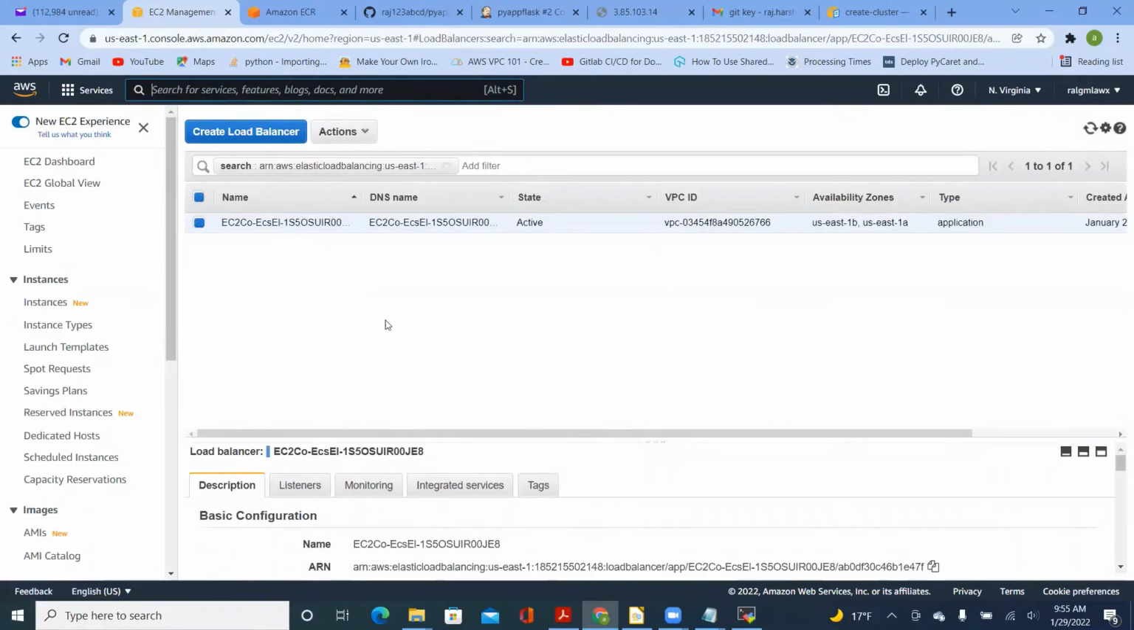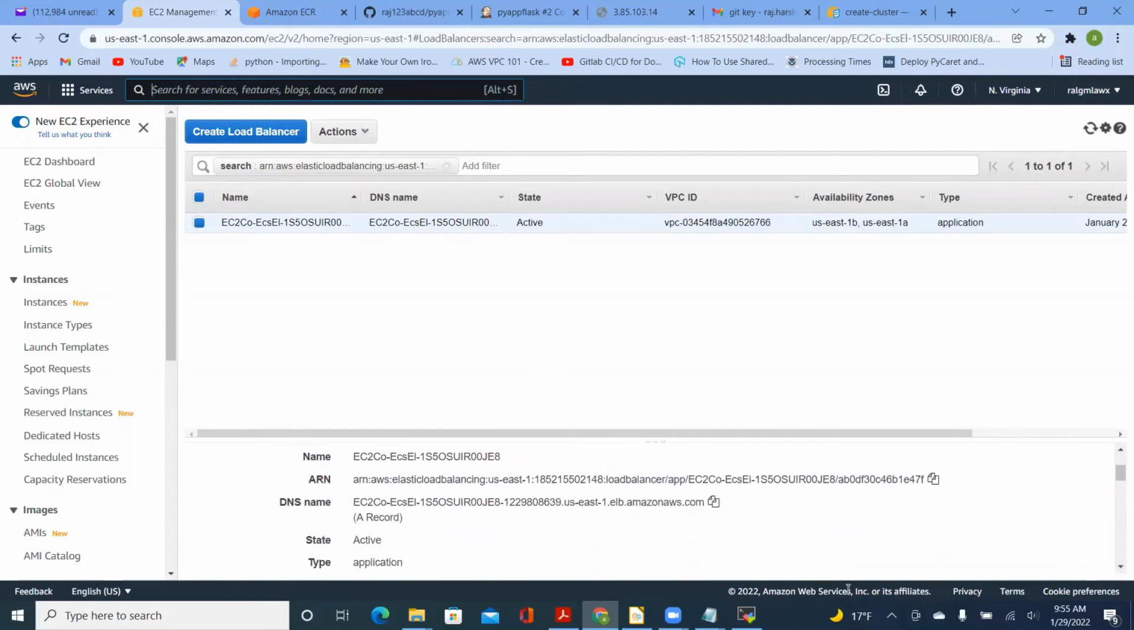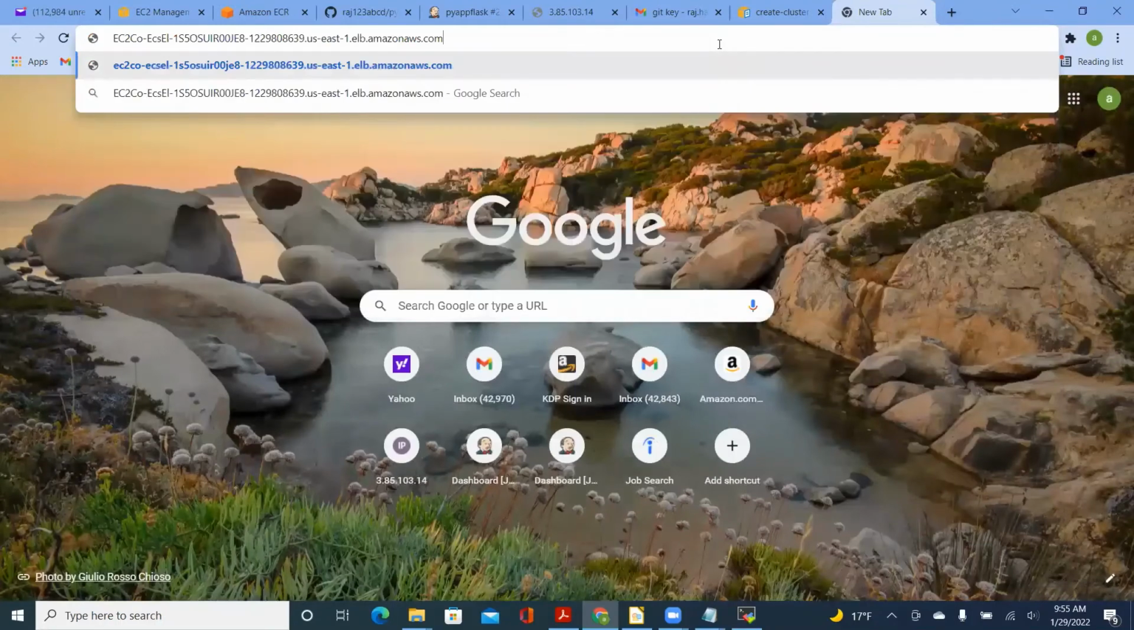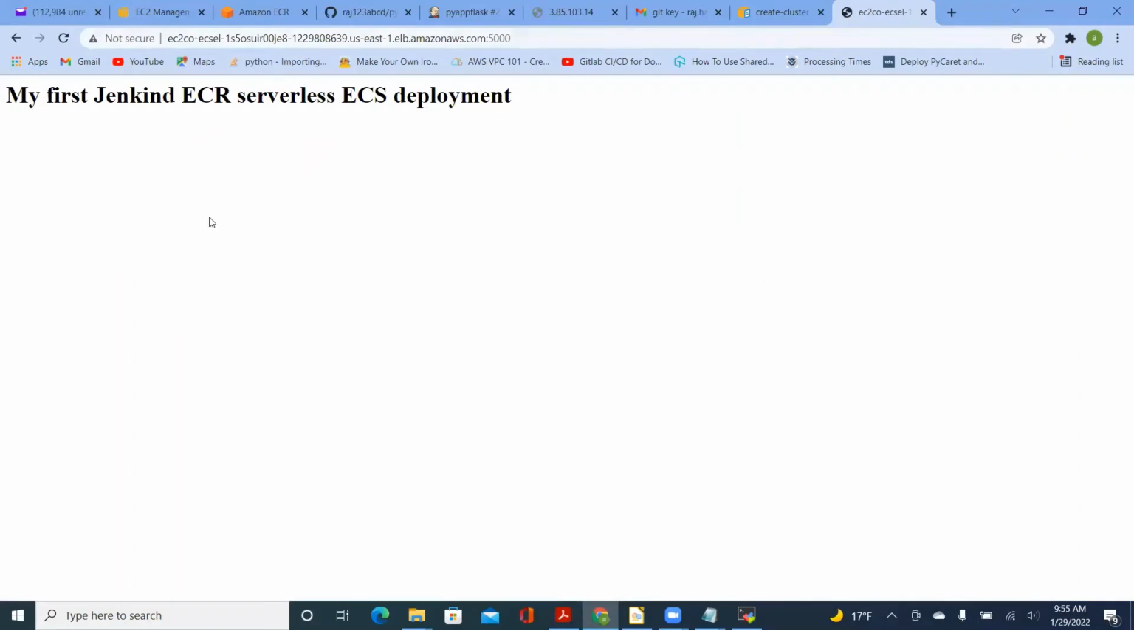If you go down here, you'll see the DNS name. Copy the DNS name. This is going to be the URL for the application, and the port number is 5000. So now we are able to see that Python app, just this one string on the browser. We have manually deployed the application to the ECS cluster.